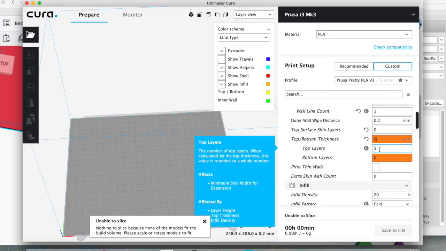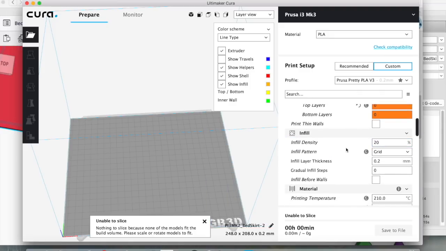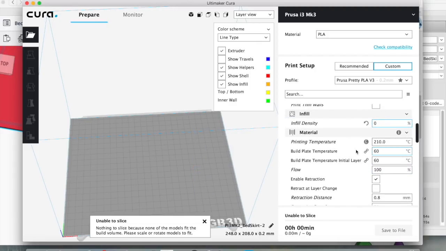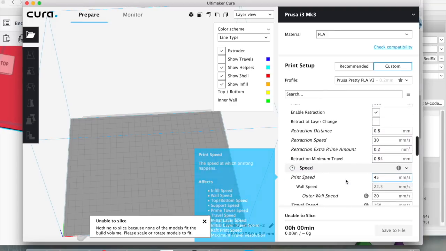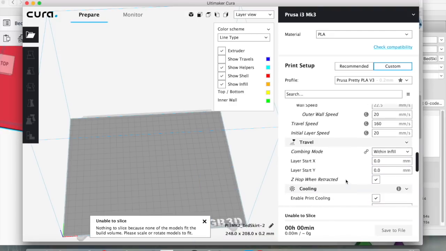Yeah, it doesn't like us now. And top layers, we're going to set that to 0. So it's really angry at us now. Now we have another thing here. We have infill. We want 0 infill. Now Cura is interesting, and I'll tell you in a minute, because you're probably like, oh, there's a quicker way. So all of that's good.